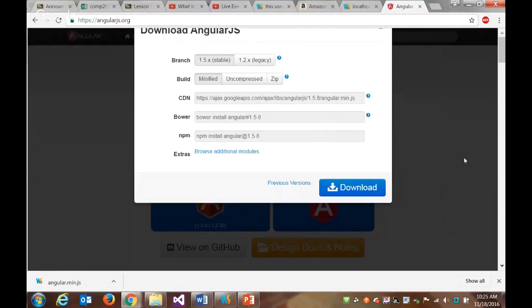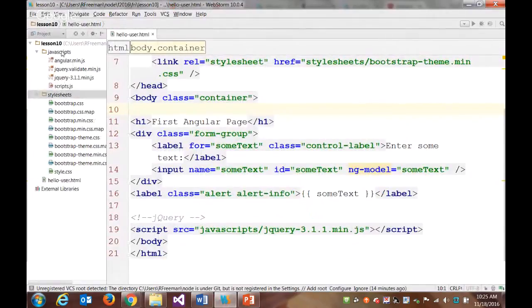So again, just go to AngularJS, click on download Angular 1, click the big blue download button and save it in your JavaScripts folder. Okay, so now it shows up here under Lesson 10 JavaScripts. Angular, there's the minified version, compressed. Where should we put it here? It does matter where it goes.